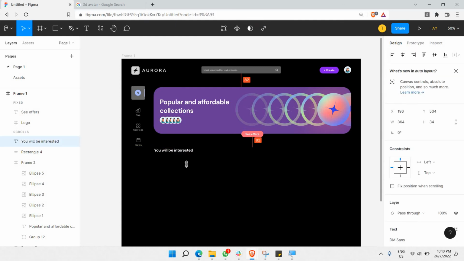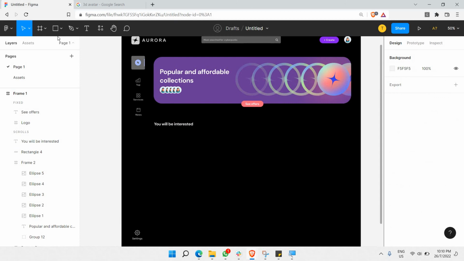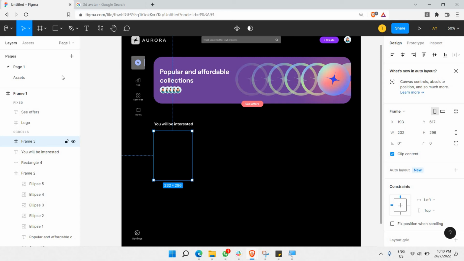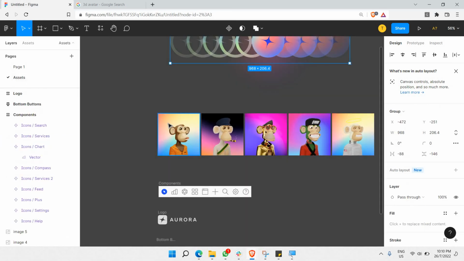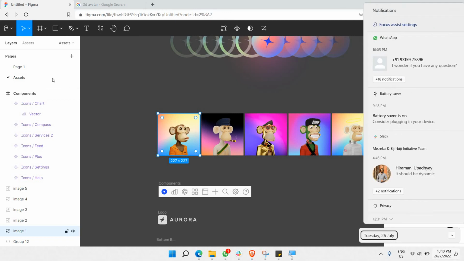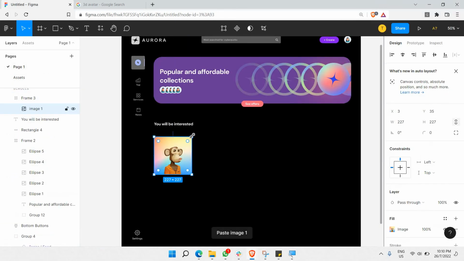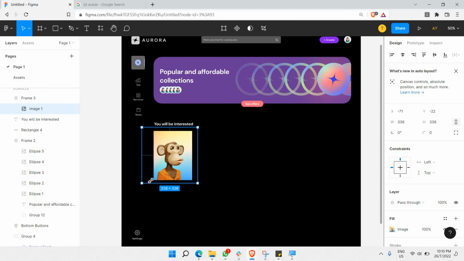In this case, I'm gonna make a frame using the frame tool like this. I'll be making a rectangular frame, and within here I'll be going to assets and selecting one of these apes. For example, I'll be copying the first ape, and I'll go to the page, click on the frame and paste the ape, and of course I'll be increasing the size of the ape to fit the rectangular frame that we have just created. Yep, something like this, and that's all.